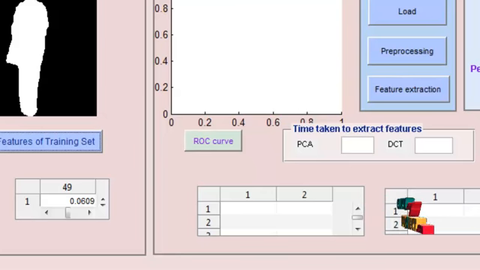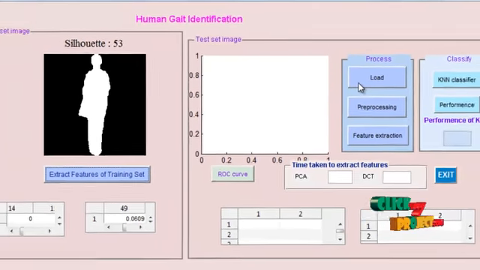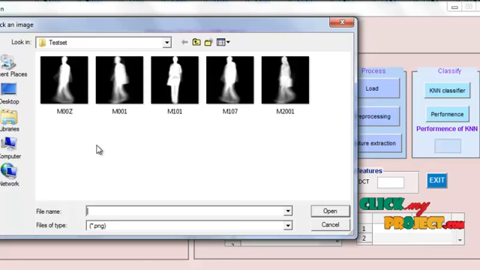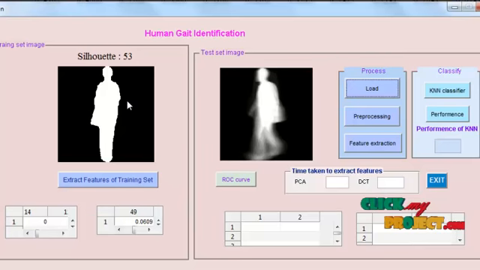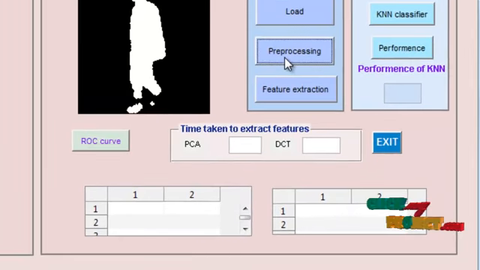And we can give the query image by pressing the load button. Press the load button and select any one silhouette from there. I am selecting M001 and pressing open. Then perform the pre-processing step. This given query image has some blurry noise, and we remove that by pressing the pre-process button. The pre-process button removes the noise and gives a clear picture.